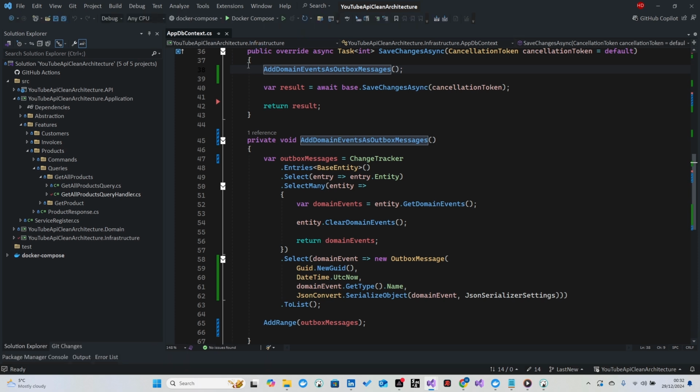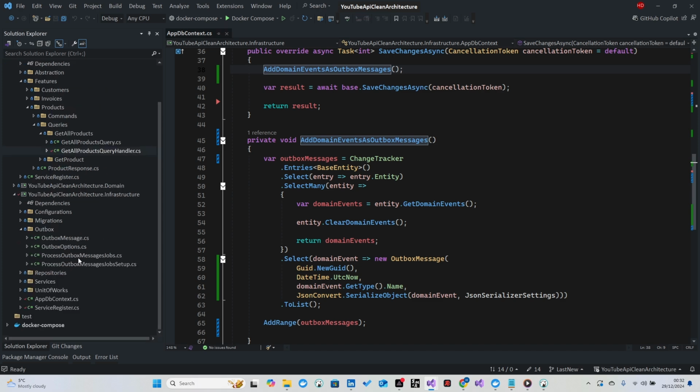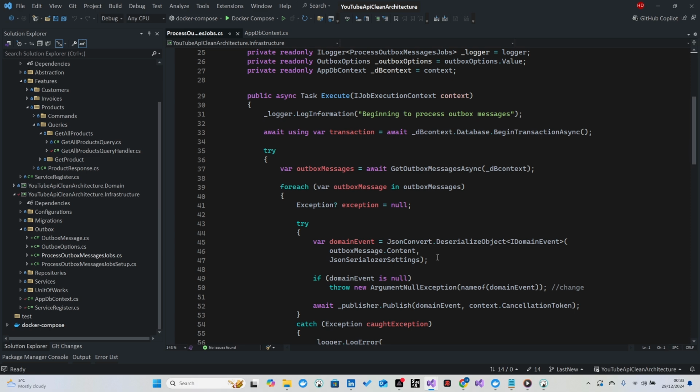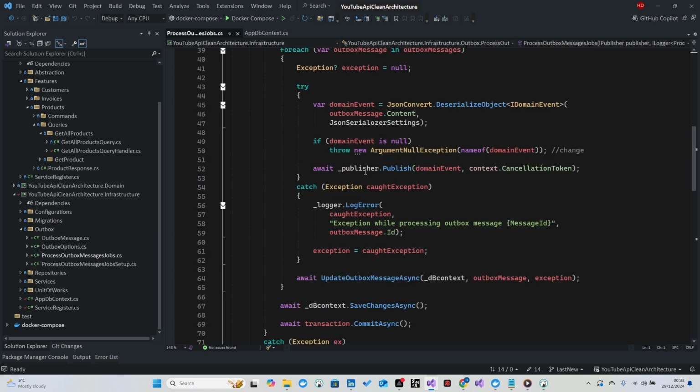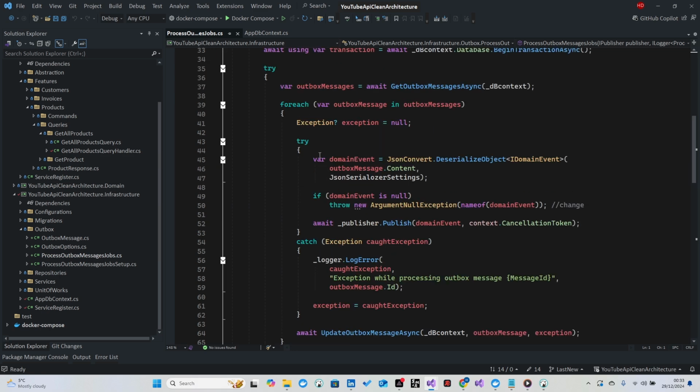Let's stop the application first. Let's go to infrastructure and jobs. Can I add an exception here? Yeah, okay. Definitely it's going to be here. So I'm going to throw an exception, and I'm going to get exception messages. Let's throw an exception here.